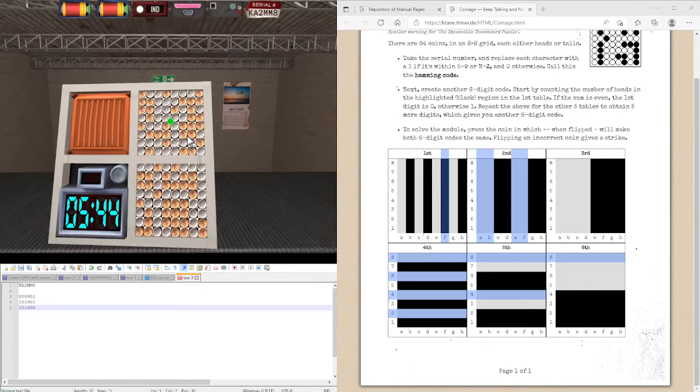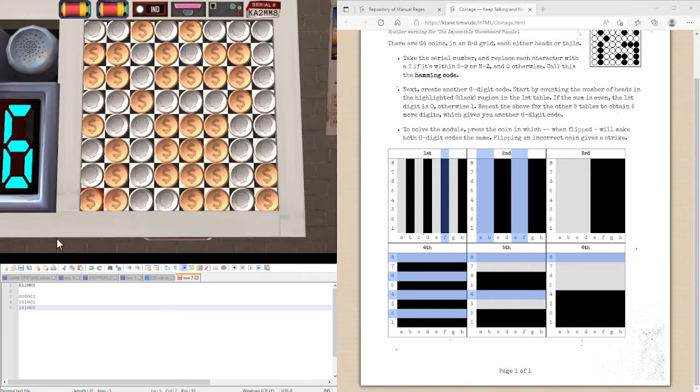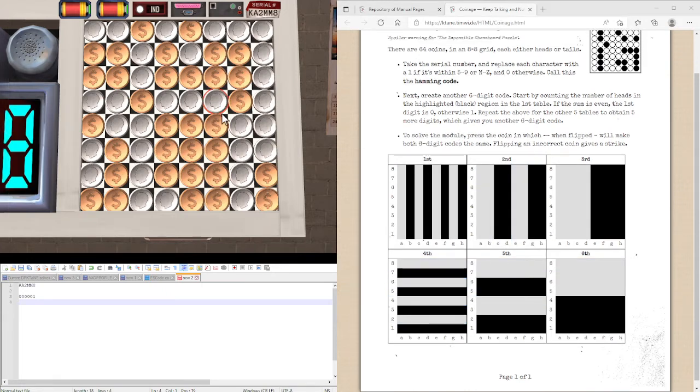Oh yeah, self-module. Let's do it again. Thankfully the Hamming code stays the same, because the serial number doesn't change between bombs, but remember the Hamming code will change between bombs. So, let's count again.